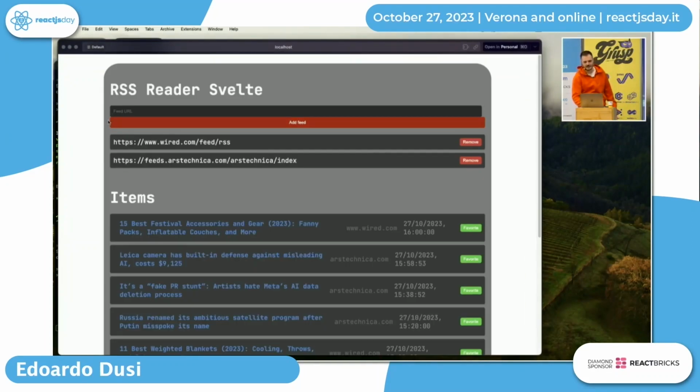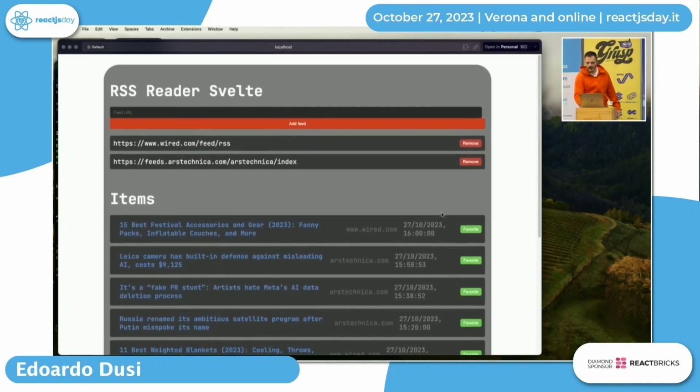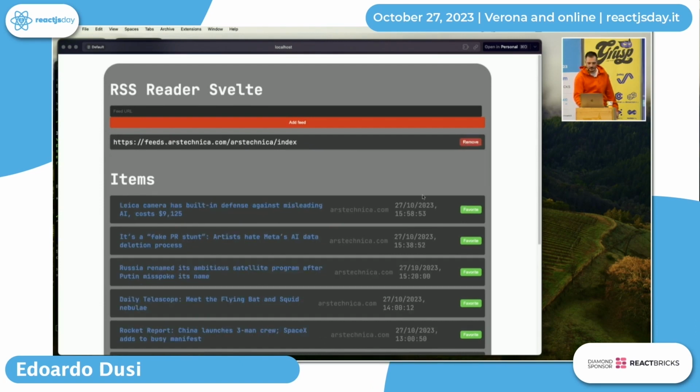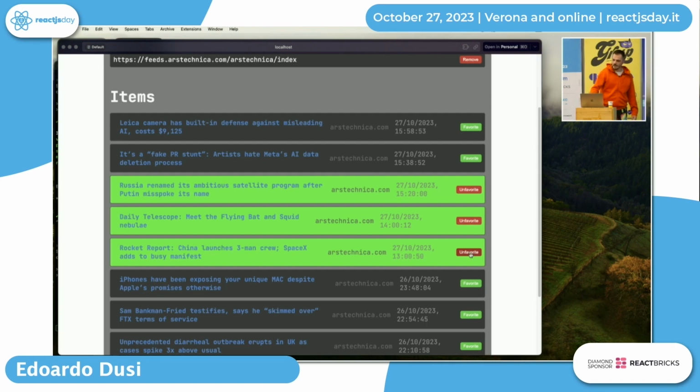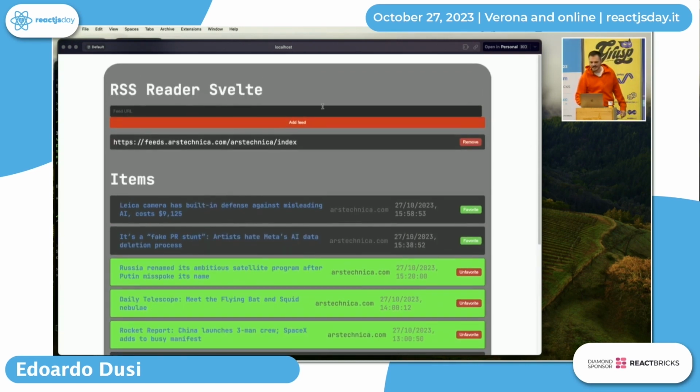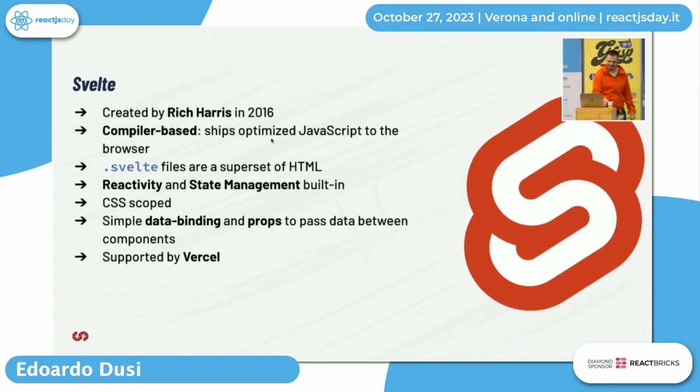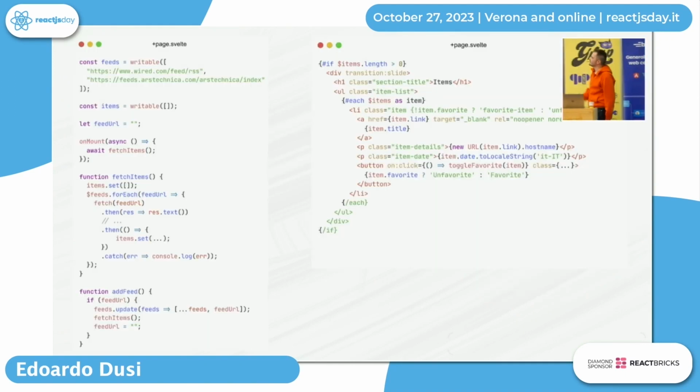Of course, it's very similar. It's always my app, and it's the same. I can remove sources, and I can add favorites. Look at my graphic abilities. Okay. And Svelte is supported by Vercel. Okay, but let's look at the code.